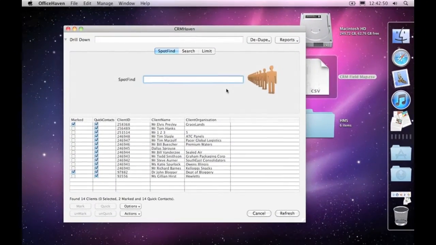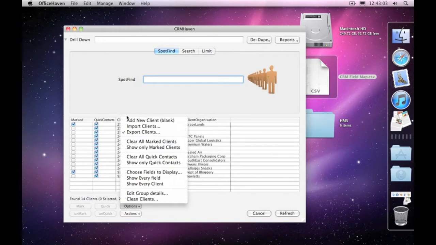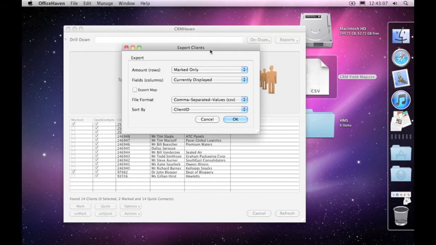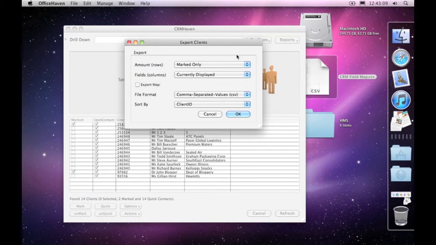In this session we're going to have a look at how to export clients from CRMHaven out to an external file. The way that we export clients is down here we click on the options button and choose export clients. It's only a small window, but there's actually a lot available in here.